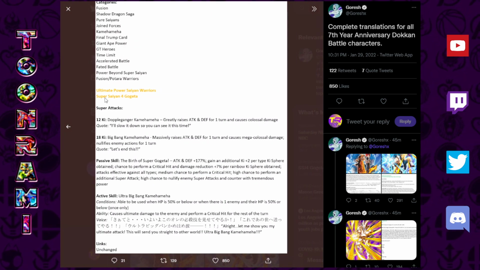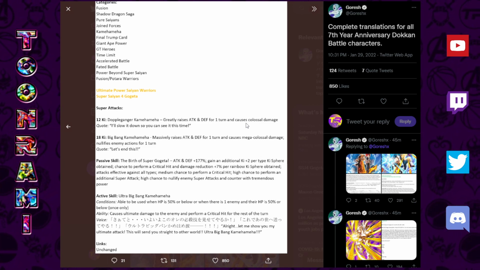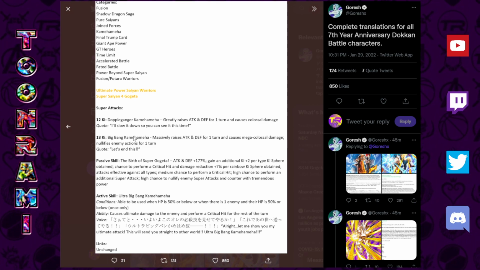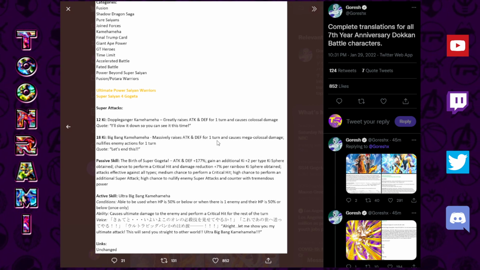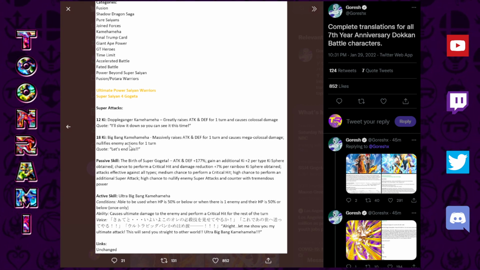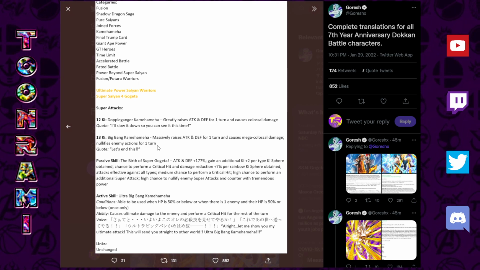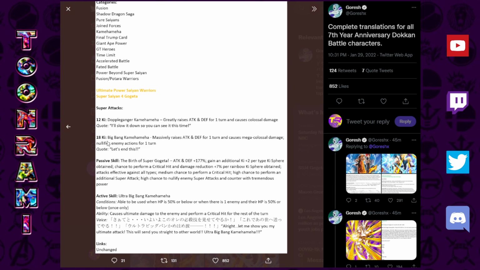Next page. Here's Gogeta. 12 key. Greatly raises attack and defense for 1 turn. Causes colossal damage. Big Bang Kamehameha, 18 key, massively raises attack and defense for 1 turn, causes Mega Colossal and nullifies enemy actions for 1 turn. What? This is my first time reading this.